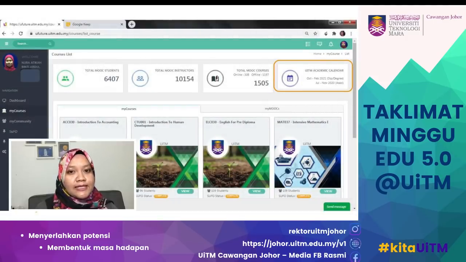Alright, moving on to the next section. Again, this is the landing page once you are logged in to UFuture. Of course you can see all the subjects and the menu. Now I would like to highlight the menu on your right side, UiTM academic calendar. And why is it related to EES and Sufo? Let's take a look at the next slide.